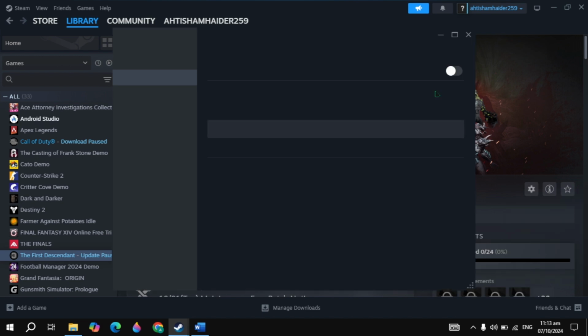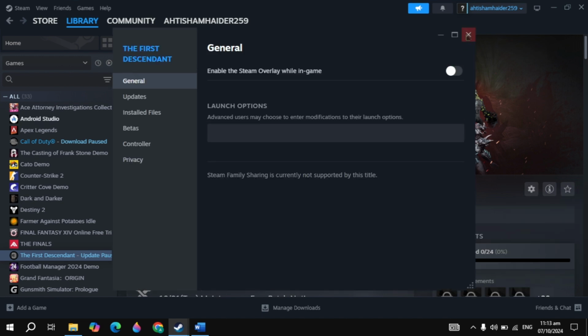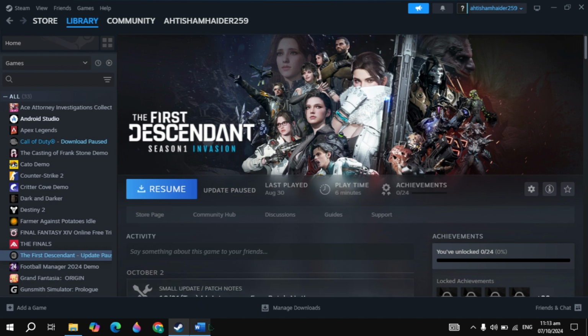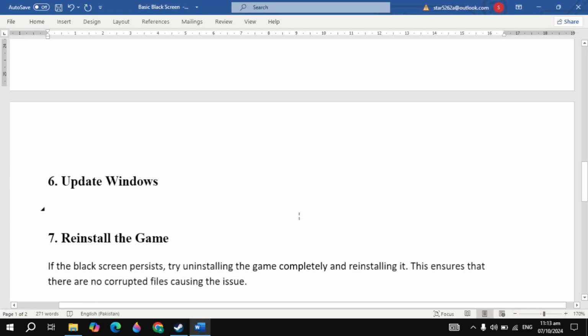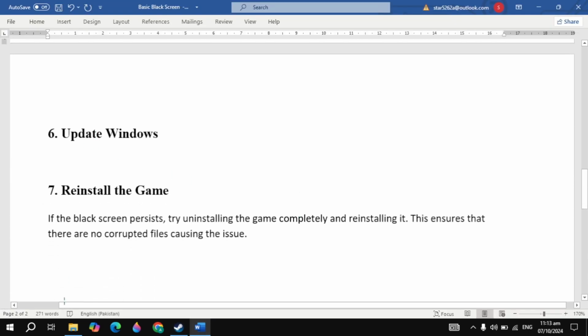Now just go to your game properties. Now just here you will see the option of enable the Steam overlay. Just uncheck this. Now launch the game, then check. If you have Discord, then disable the Discord overlay, then check.